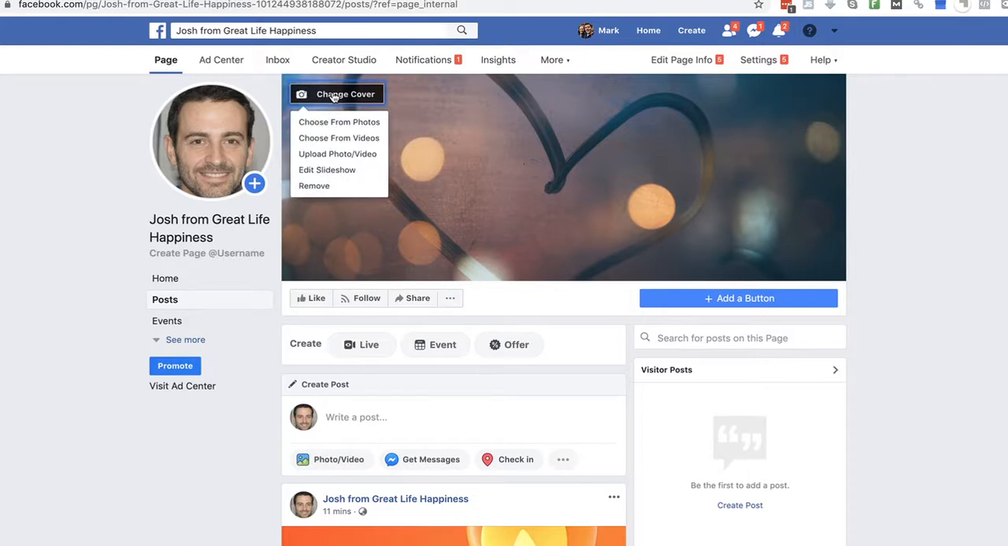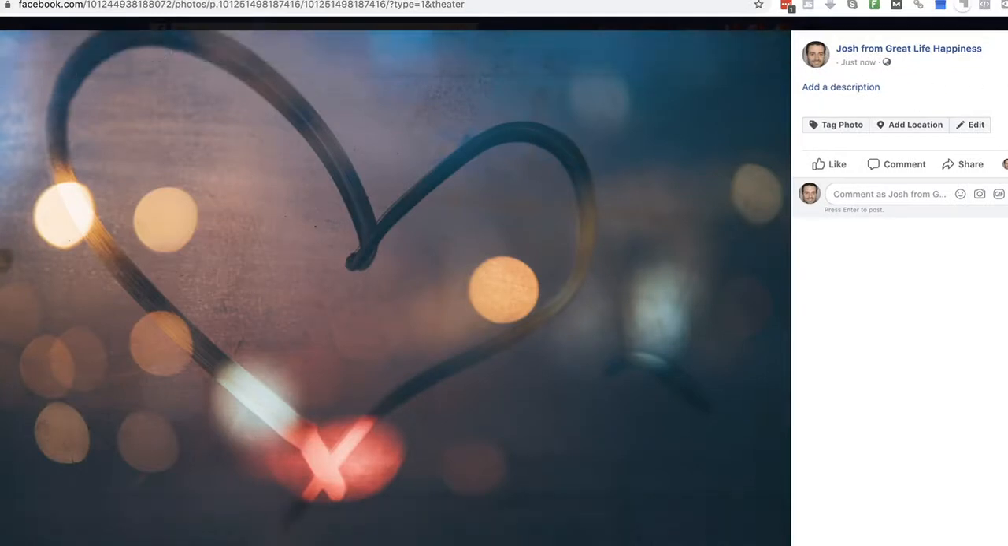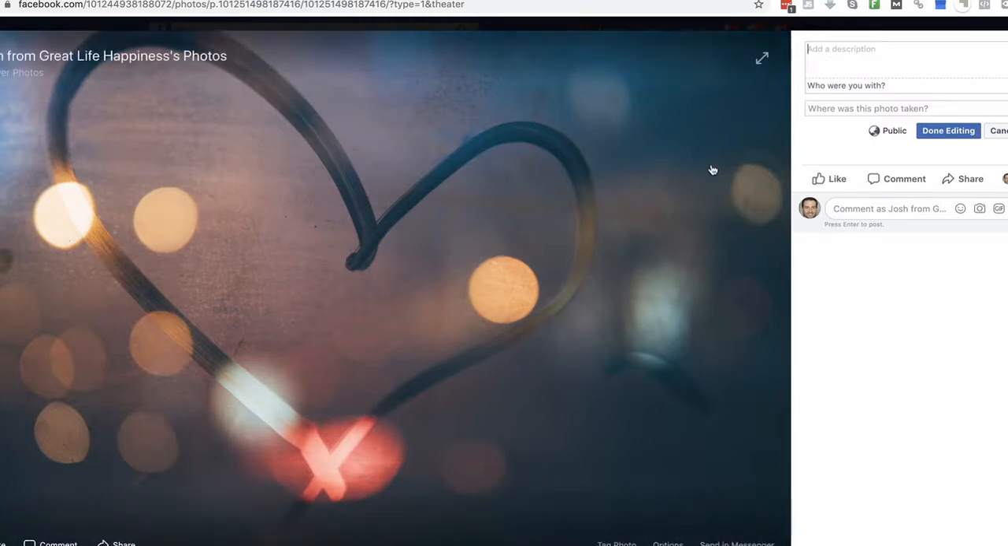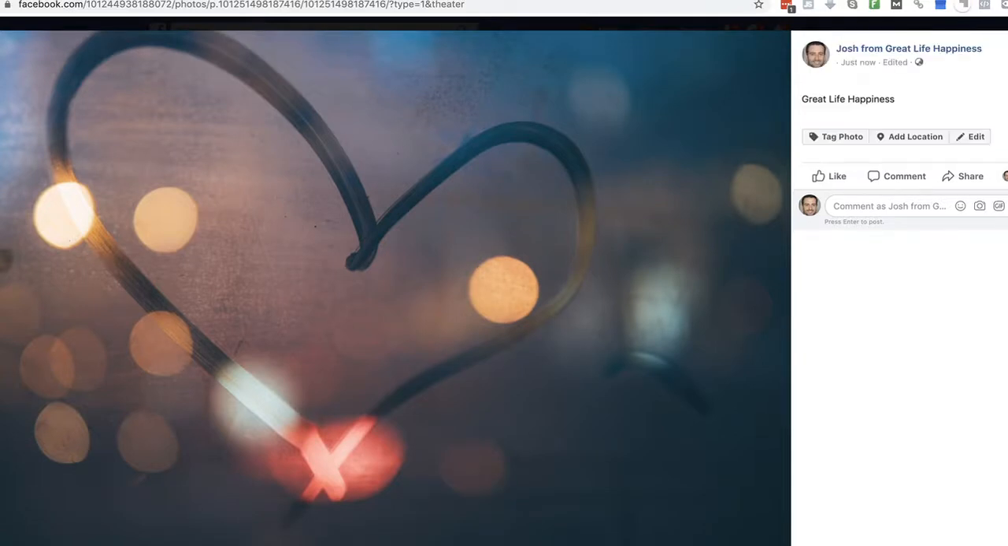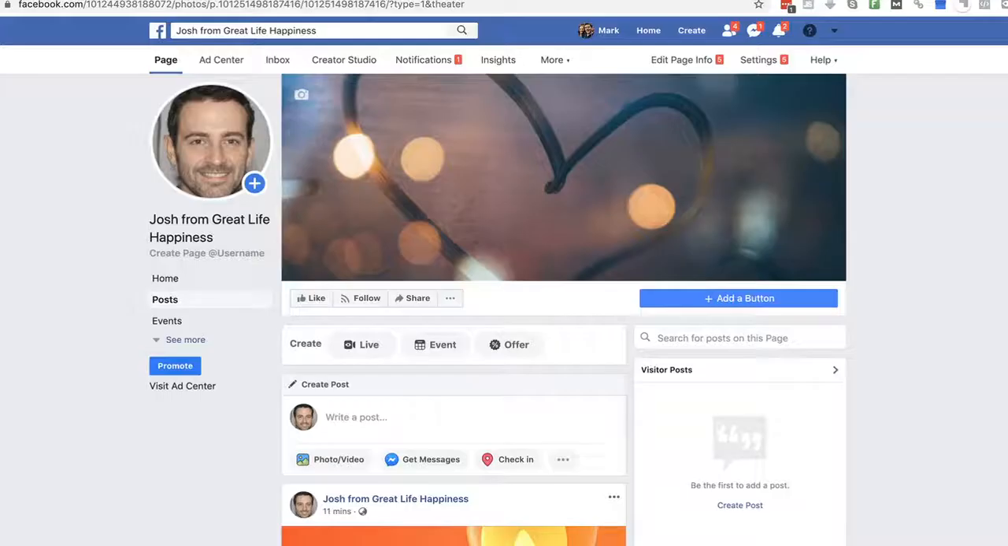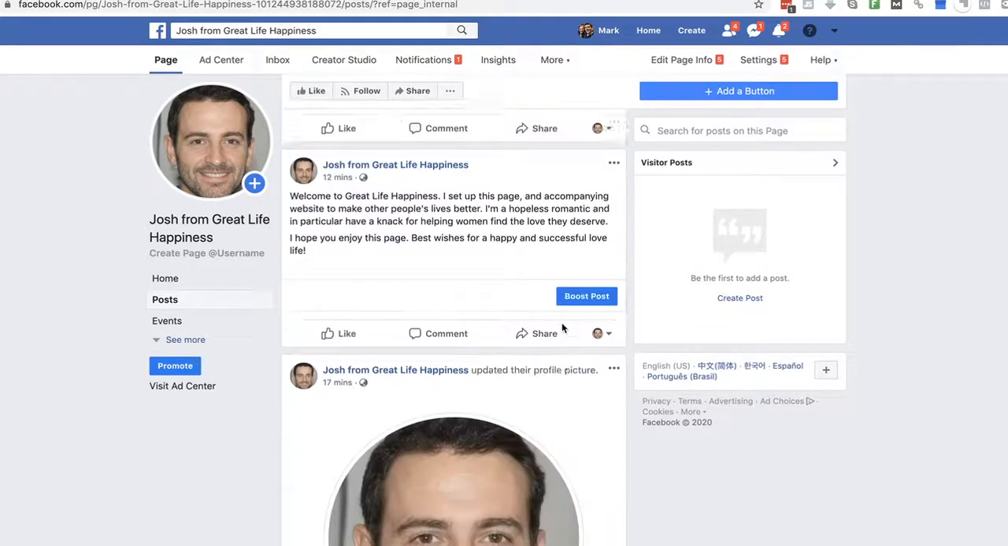And that's done. Now if I got to change, no, I don't need to do that. Just having a quick look at it. Yep, that all looks good. I just add a description. I just write great life happiness. Done. Close. Obviously I could edit this photo and write the words great life happiness on it or something like that. I'm not actually that worried.